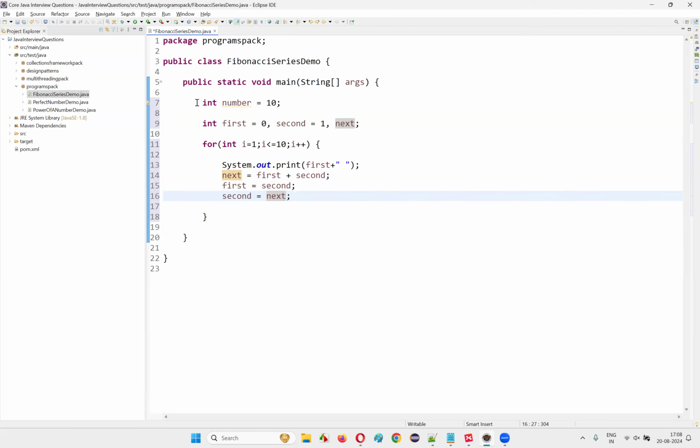When you run this program, if the number is given as 10, the first 10 numbers will be printed, guys. Here I have to give I less than or equal to number, that is, however many numbers you want. So that is I less than or equal to 10 only. First I is equal to 1, and 1 less than or equal to 10 is true. We'll go inside. First will be printed, that is 0 will be printed with a space.